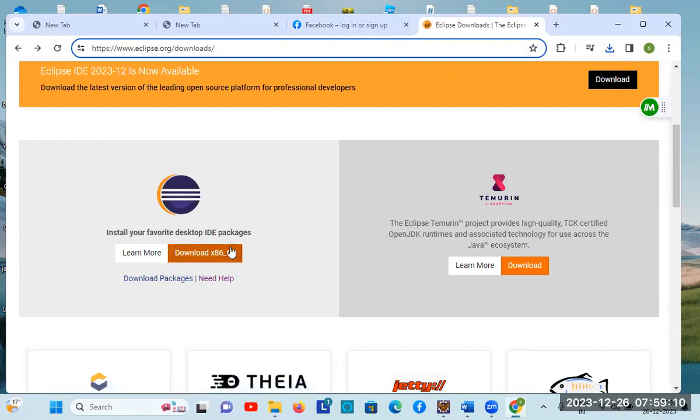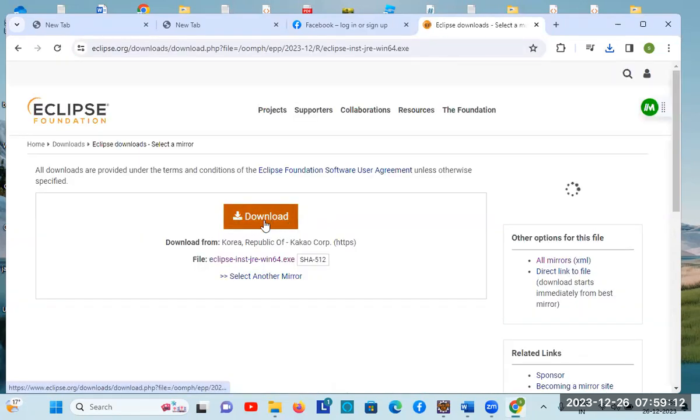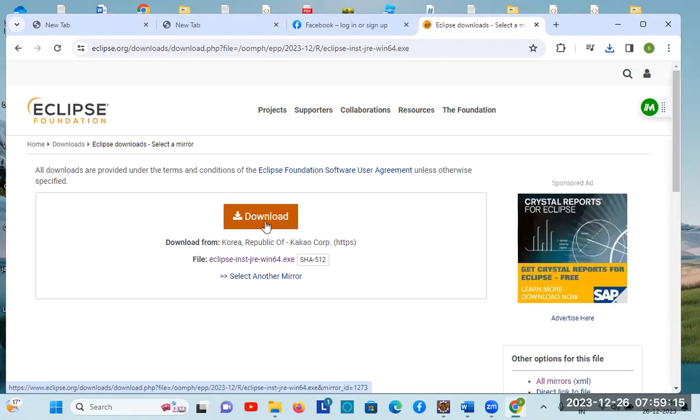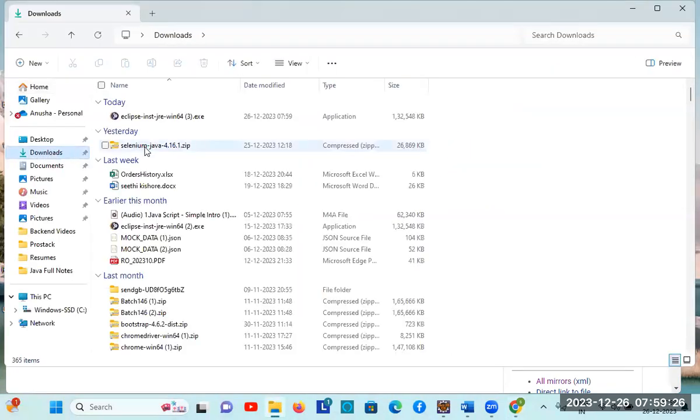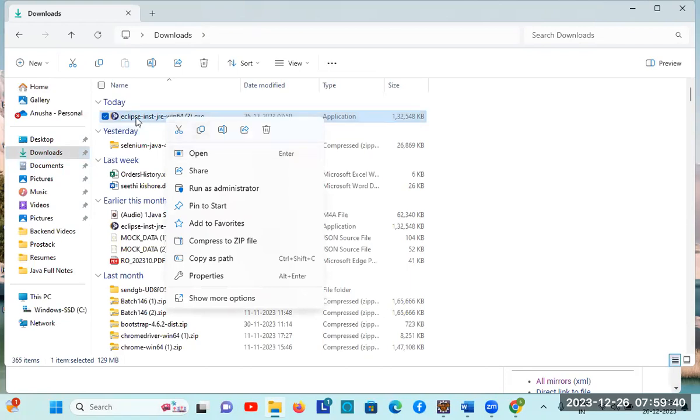Once you click on this, you will get one more download option, so you have to click on this. Once you click on this download, you can see a pop-up appeared just now, and that has gone now. So now just go to the downloads. Here is your Eclipse IDE. This is a .exe file, which means you have to run it. Once you run this, it will automatically install Eclipse IDE on your desktop.